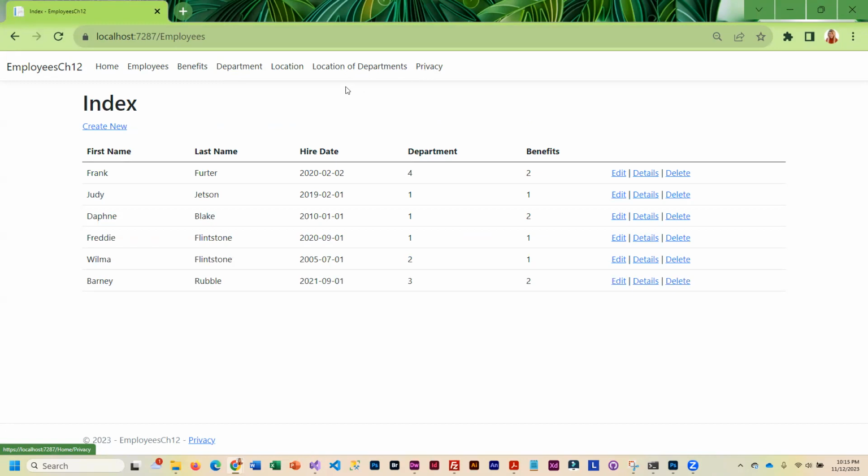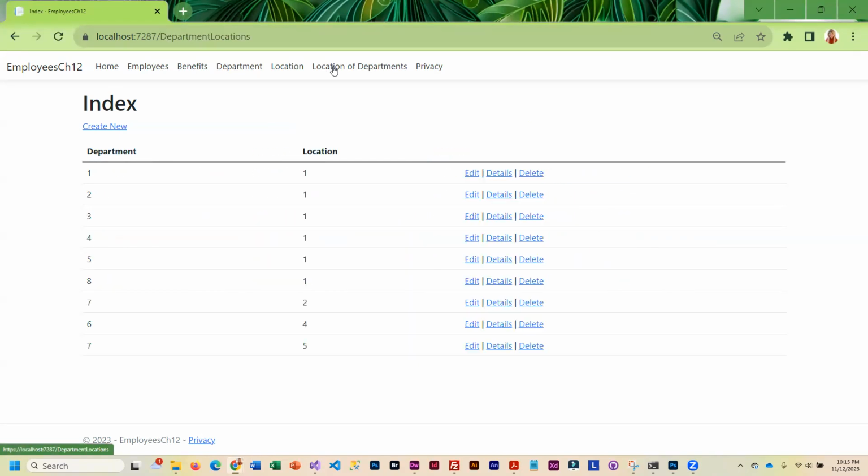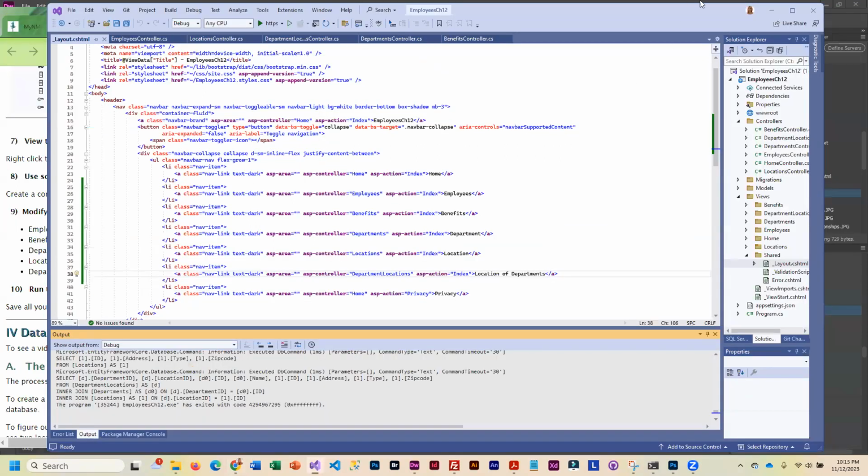All right. So at this point, as long as you've tested it and you can see everything is displaying, you are done with this part of the assignment.